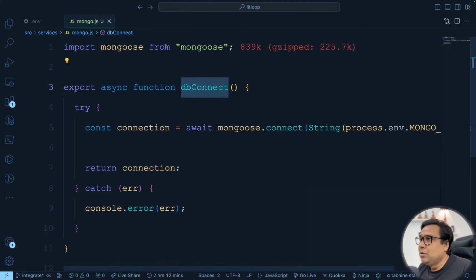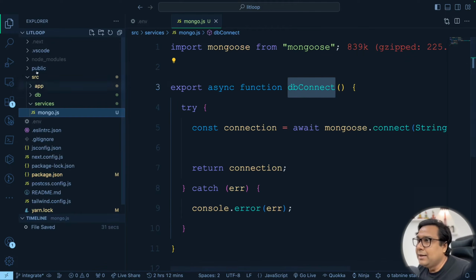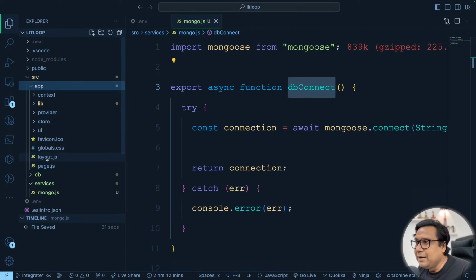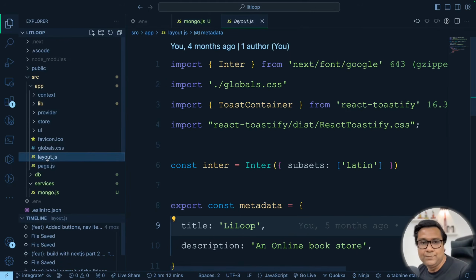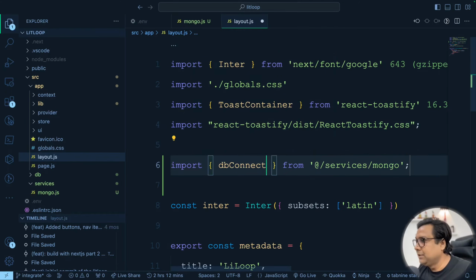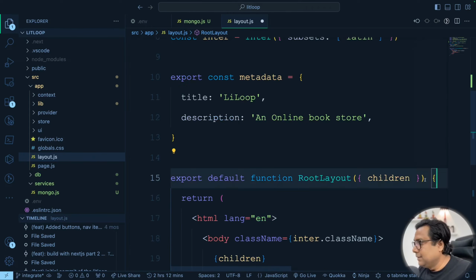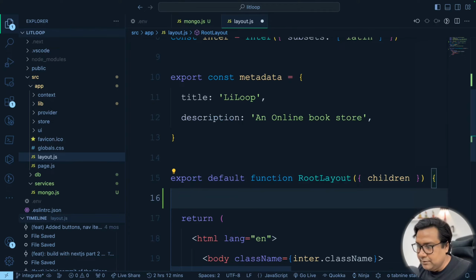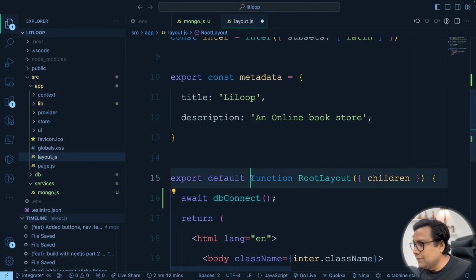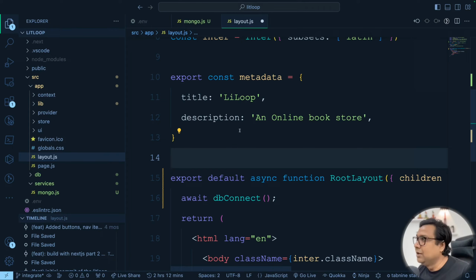Right? So if I go to my application hierarchy, under src inside app, there is a root level layout, correct? So I think this is the right place where I can import dbconnect and then inside the root layout over here I can call await dbconnect because it's an async function, and of course because of this I have to make this layout an async function. So that's it.